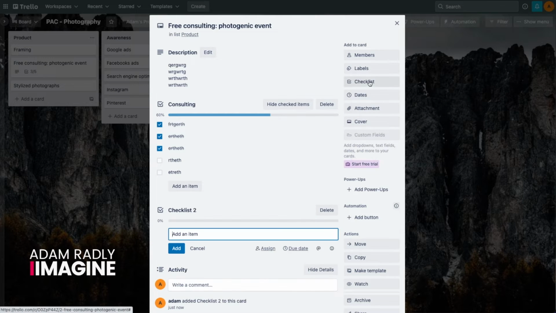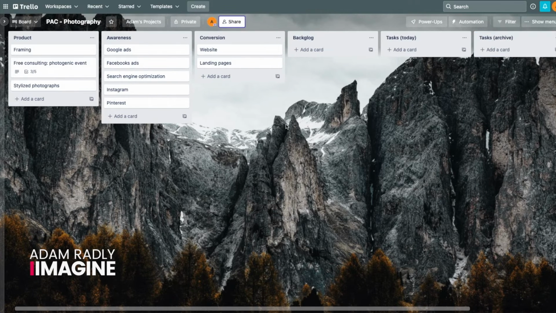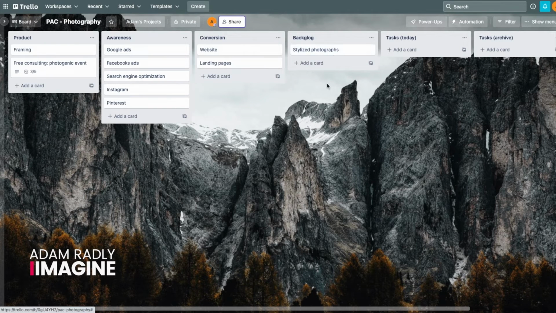Okay, so what we have now is a summary of our marketing plan. The next step is to turn the plan into tasks that we'll actually start working on. So let's create a new list called Backlog, and another one called Tasks for Today, and a third one called Tasks for Archives. Now let's put the ideas that you actually plan to work on in this backlog list. You might do these tasks in a week, or a month, or in 12 months. It doesn't make any difference. These are tasks that you plan to do at some point in time.